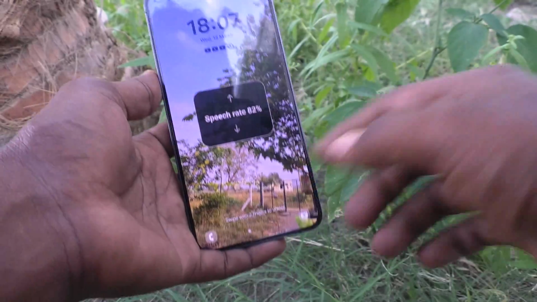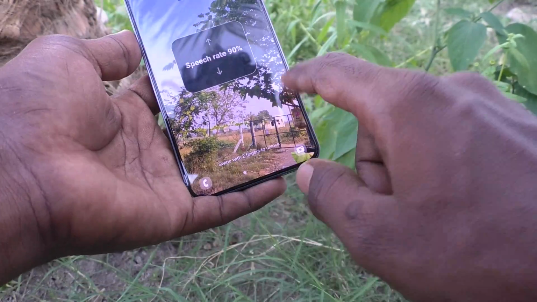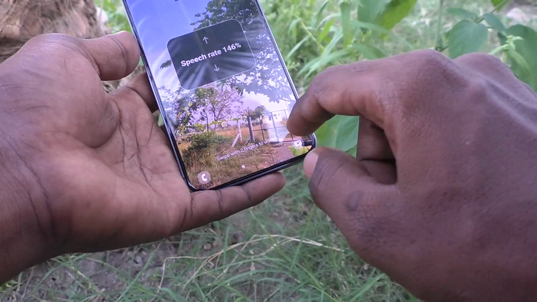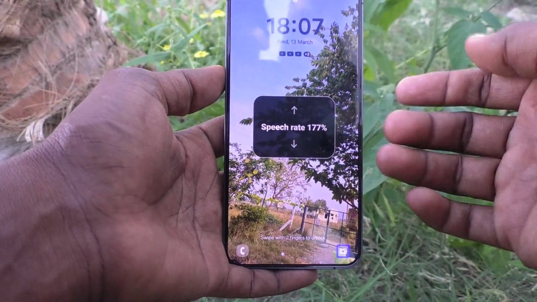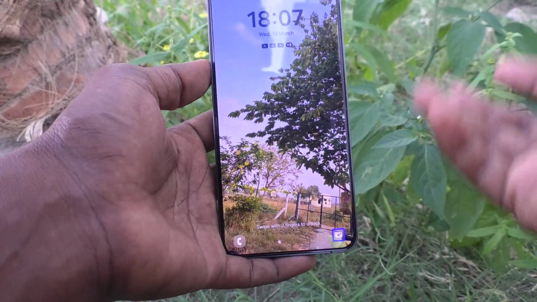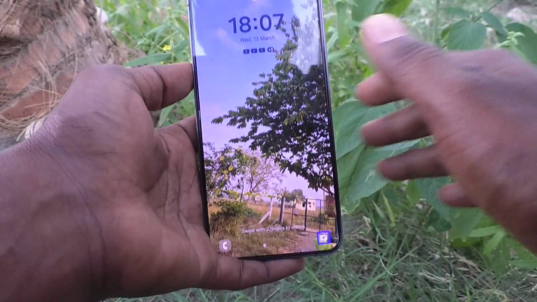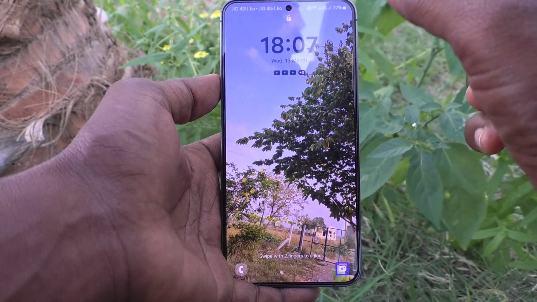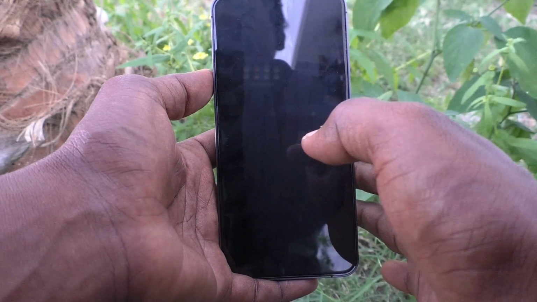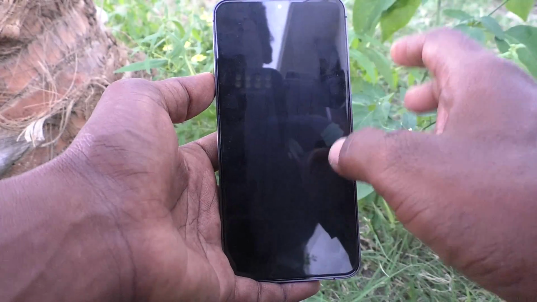You cannot go to the settings and you cannot go to home screen, or you cannot open camera or whatever you want to do with normal usage. You cannot do it. Okay, so to turn off Talkback, now for bringing your phone into normal mode, you have to turn off Talkback.